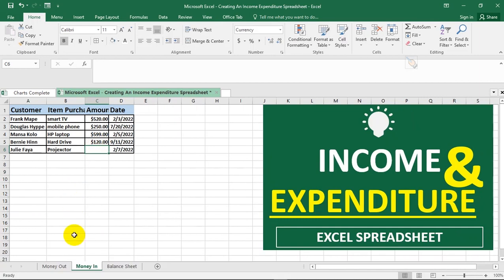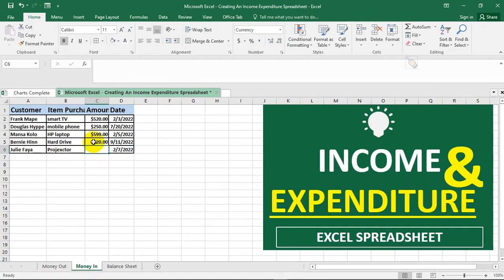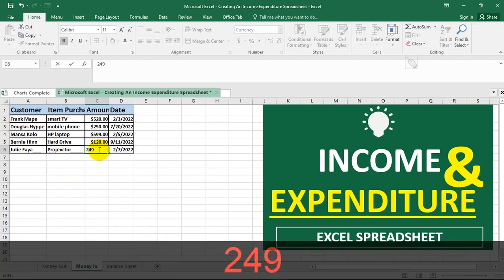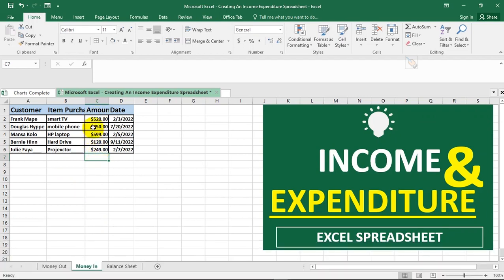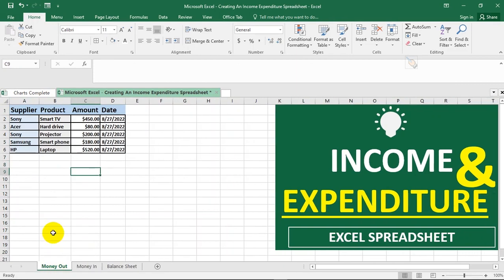All right. Then for projector, this particular client got it for maybe $249. Okay. So supposing these are the different amounts that we sold these items to these different customers. So let us go ahead to resize once again. All right. So this is all right.